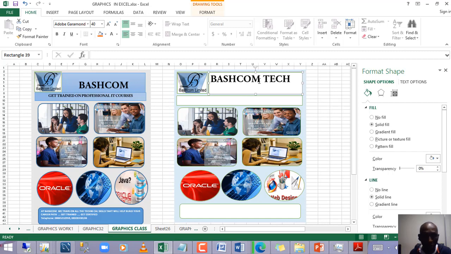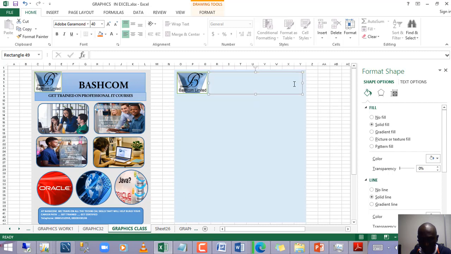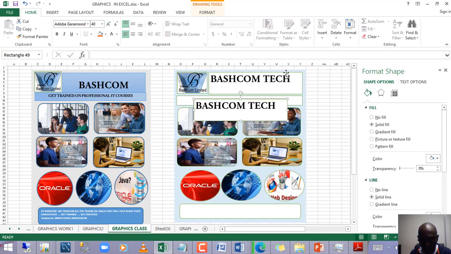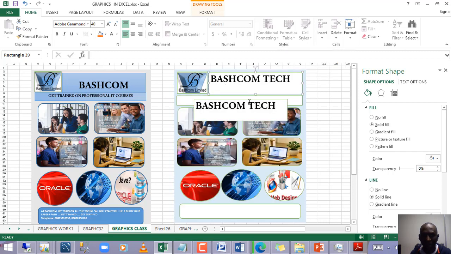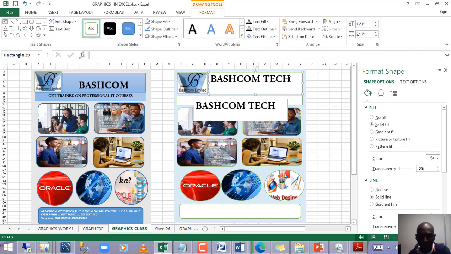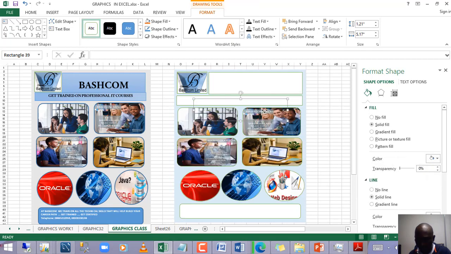What do you do? You press Ctrl D to duplicate. If you click the shape, press Ctrl D to duplicate. Yeah, this is what we have. The next thing we now do, we now what? Delete. We don't want double work, so delete this. Next, you have to now place it medially. Okay. Yeah, this is what we have. Then you place it here.